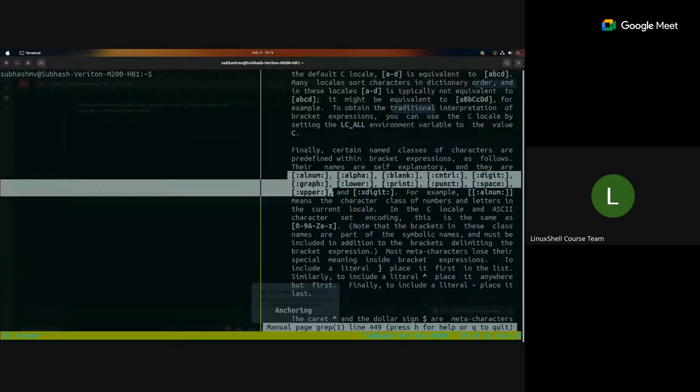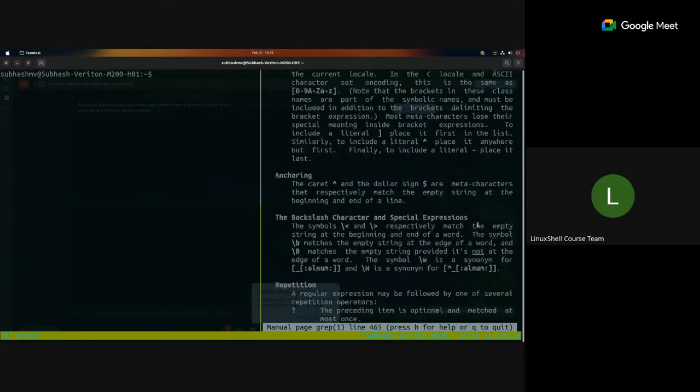It will tell you these characters and all that. And if you keep on scrolling down, it will talk about anchoring also, right? If it is a caret symbol, it is anchored at the beginning. If it is a dollar sign, it is anchored at the end, right? So that way they are the meta characters.